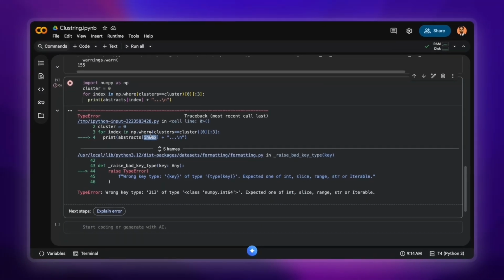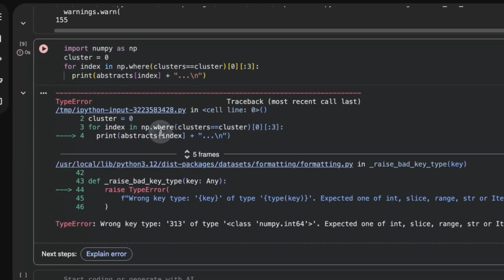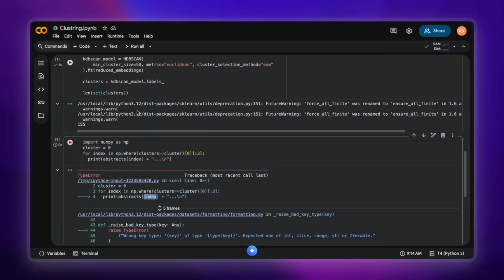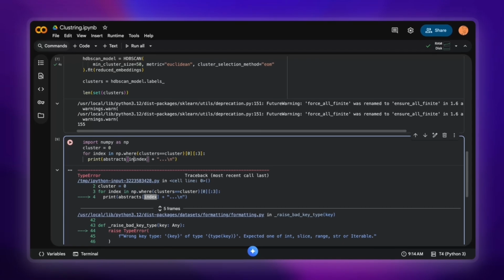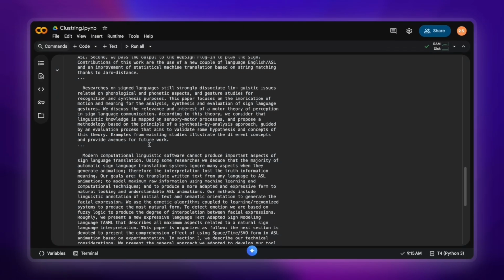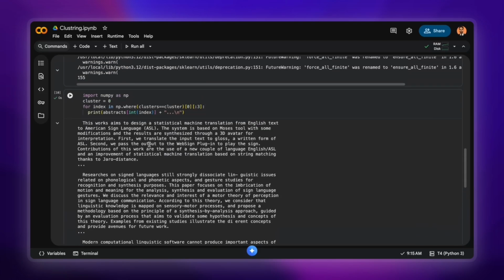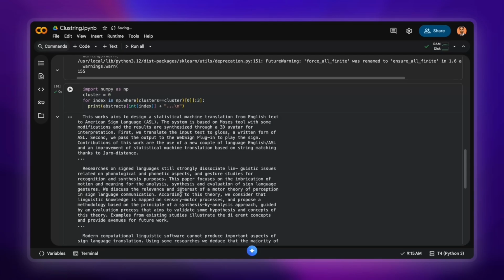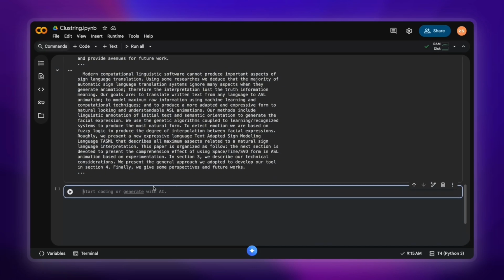So let's do that. This is where it's breaking. So let's go there and type int, and it's going to work. Perfect. Now you can see the abstract itself. These are the documents that we are trying to create the embeddings visualizations and topological clustering for. So for creating the visualization, we will need to use this reduced embedding, and let's make a data frame out of it.